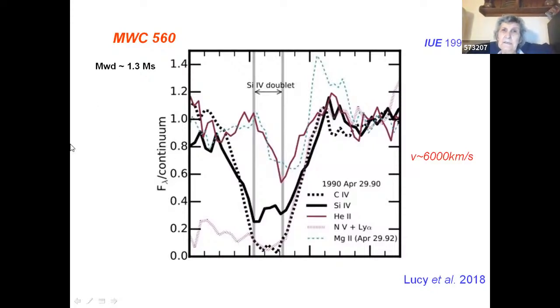MWC 560 is a bit farther away, 1-2 kiloparsecs. The estimated mass of the white dwarf is 1.3 solar masses. It has gone through several outbursts. The International Ultraviolet Explorer observed the spectrum in 1990, showing wide lines indicating jet speeds of 6,000 kilometers per second. This is tremendous. Lucy et al. published that recently.